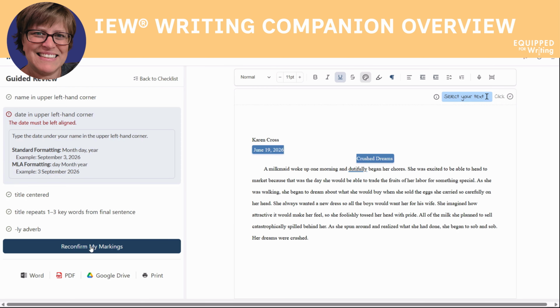I can reconfirm my markings. I can download it as a Word document, a PDF, in my Google Drive, or print. But if everything's all set, I can copy and paste it into a Google document, whatever works for you. It should be good to go.